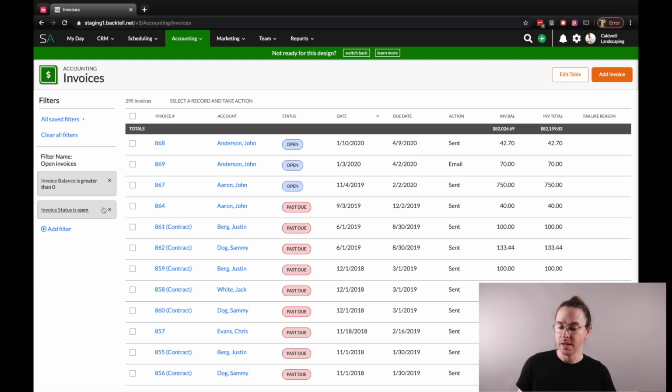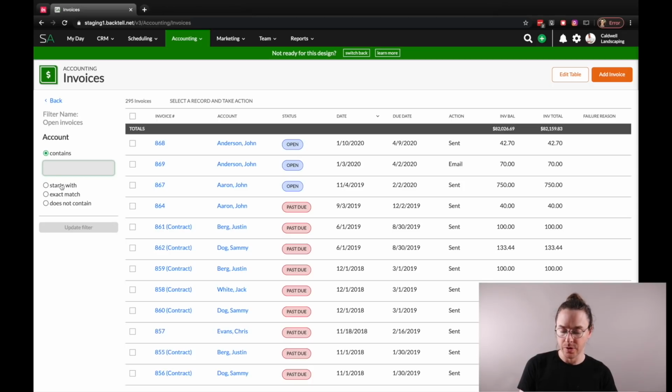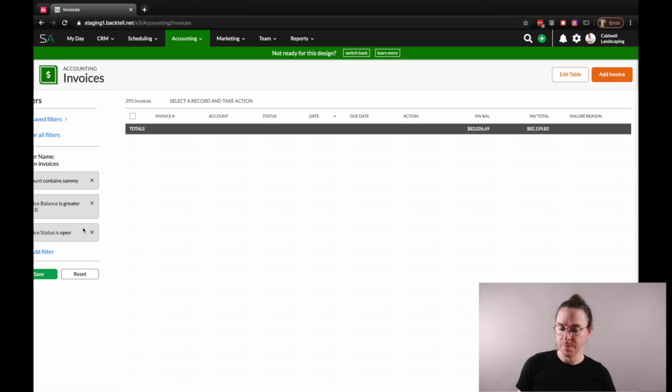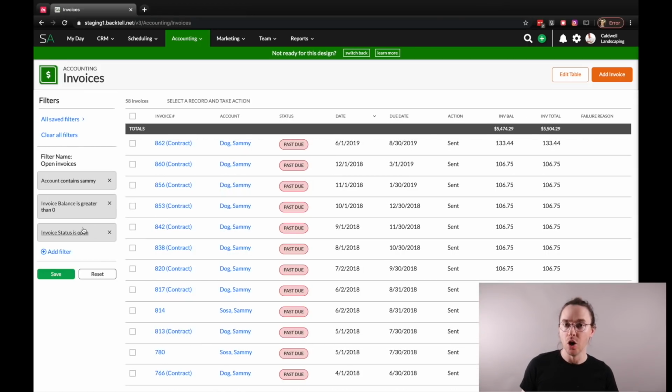And so let's say I wanted to add a new filter to this rule. Well, I could just click Add Filter. And now let's filter down to Sammy. So I'll add an account type filter, and we'll say it contains Sammy, and we'll click Update. And so now it'll come back and give me all of Sammy's open and past due invoices.